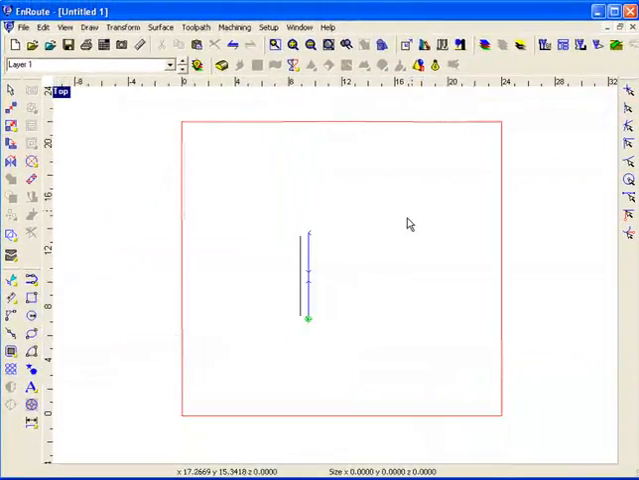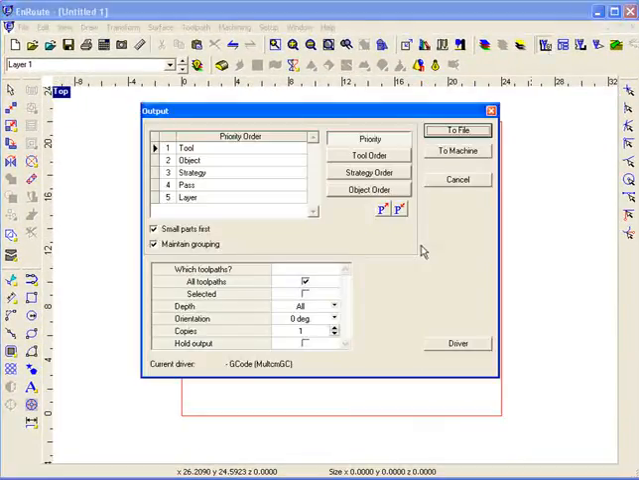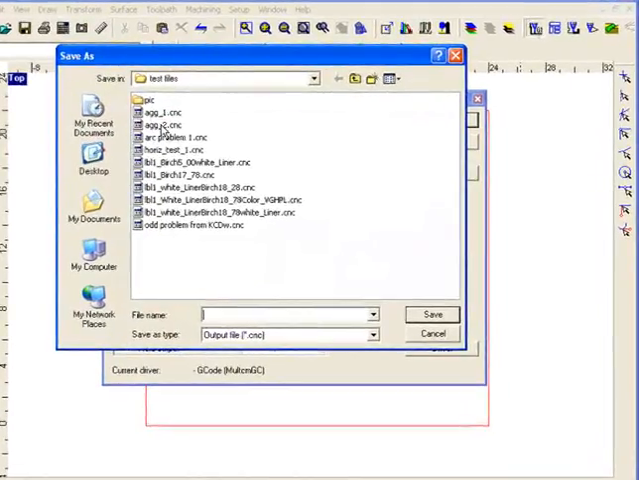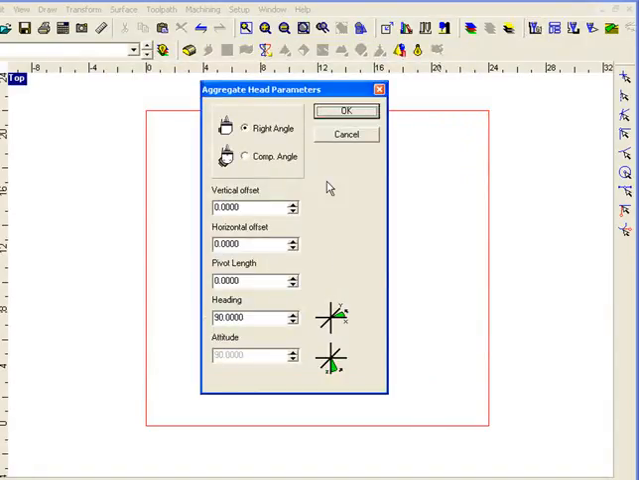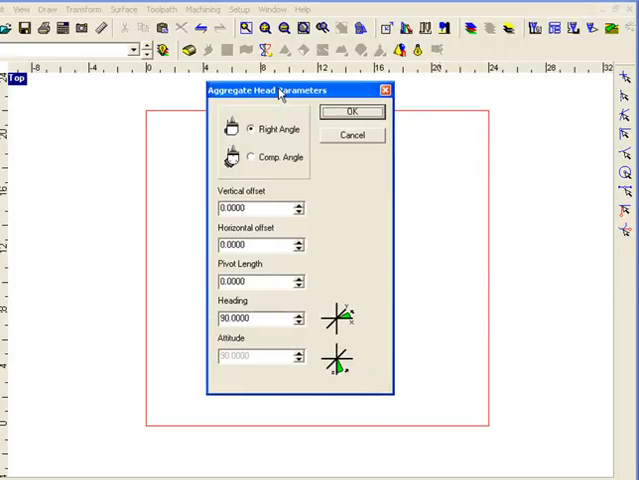So now I'm gonna output this. I'm gonna tell it a file name. So when it goes to output, it sees that I have a toolpath that's oriented differently, so it automatically brings up this dialog for aggregate tool parameters. In this case, I've got a right angle tool, meaning that it's oriented along either the X or the Y axis, perpendicular to the Z axis.